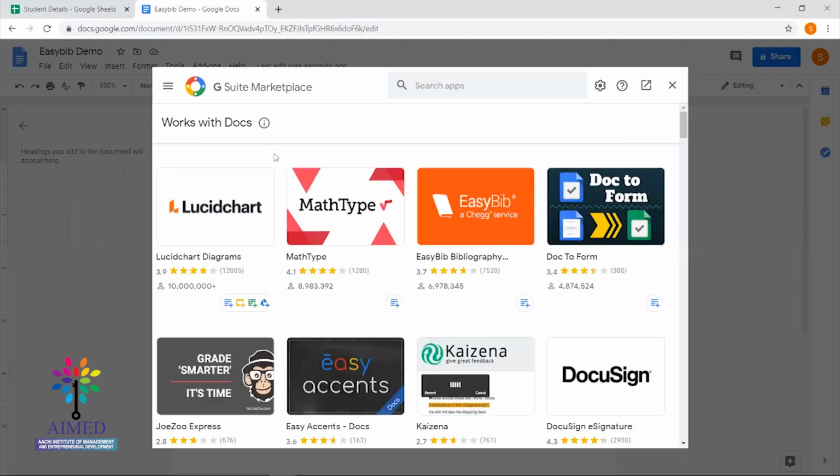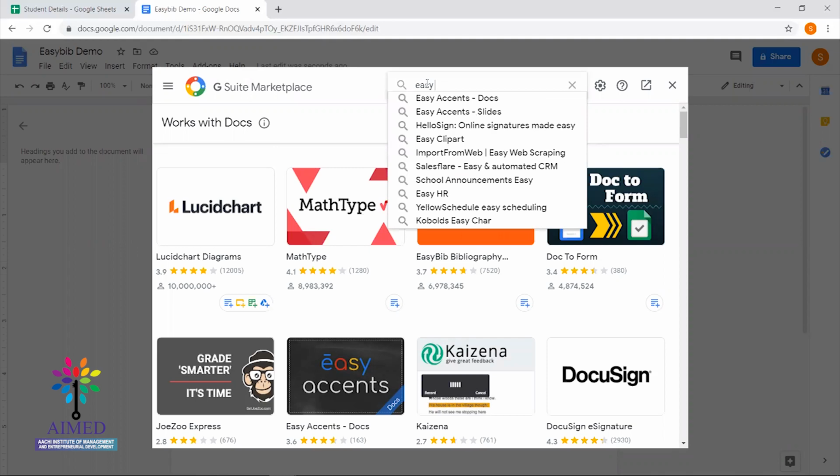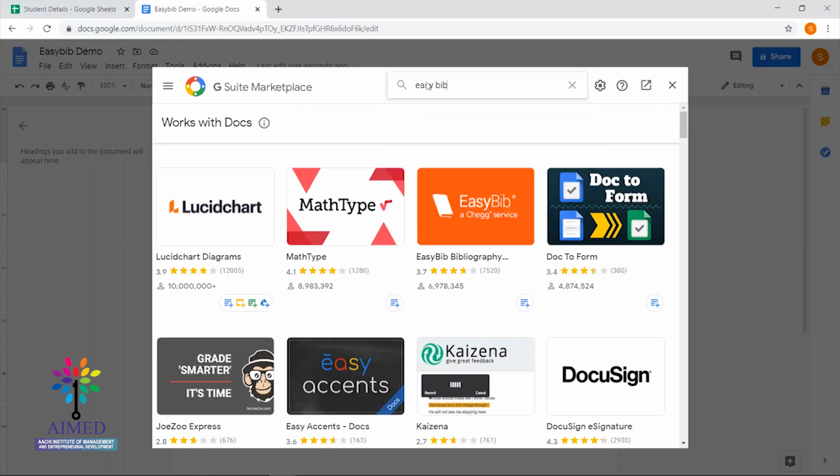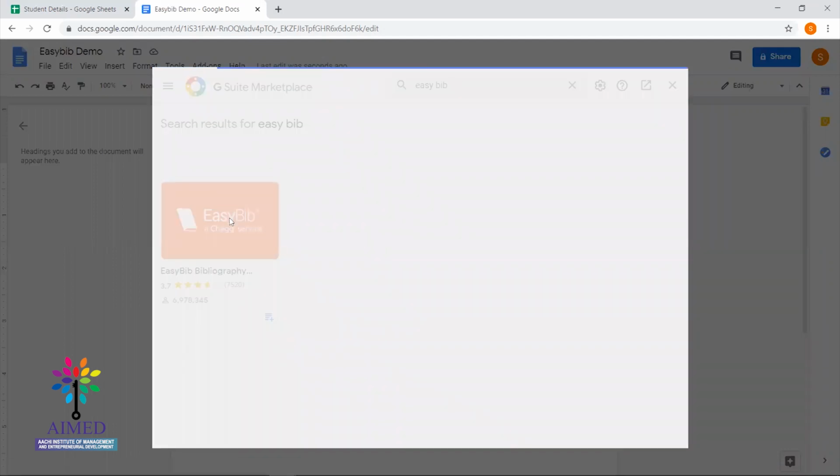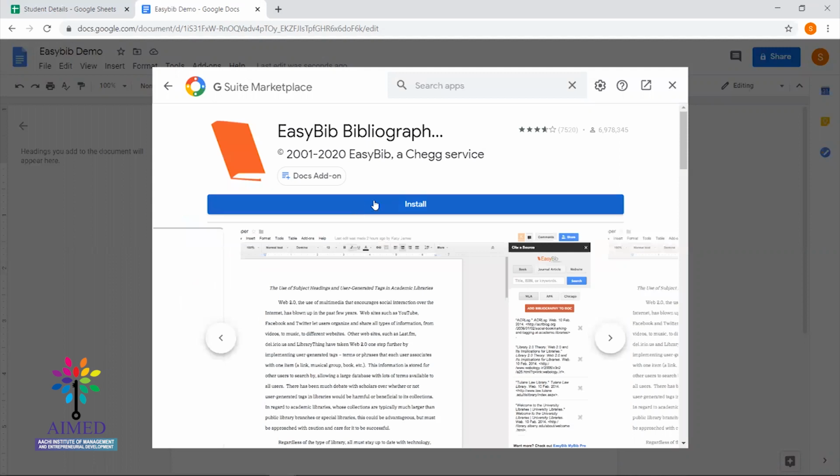So now we'll try to install that ECBib add-on. I have typed ECBib in the search box. Now the add-on is available over here. Just clicking on that, and I'll try to install it.